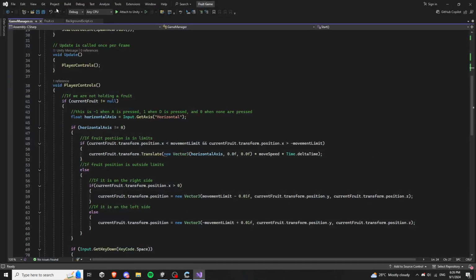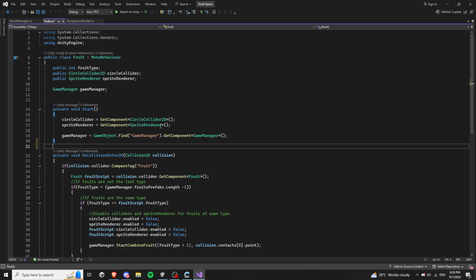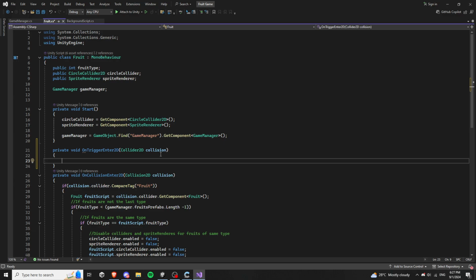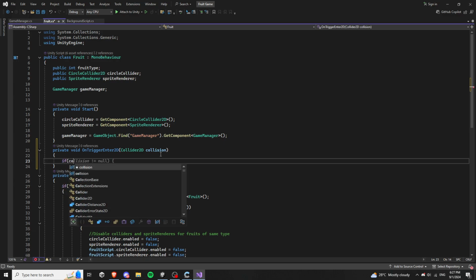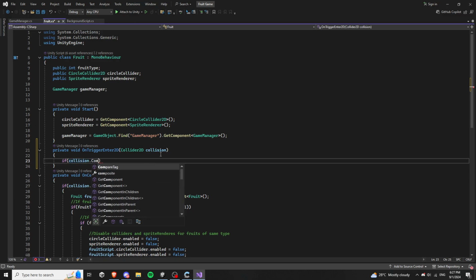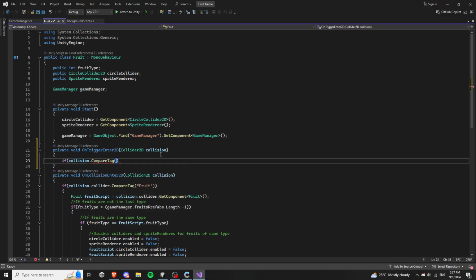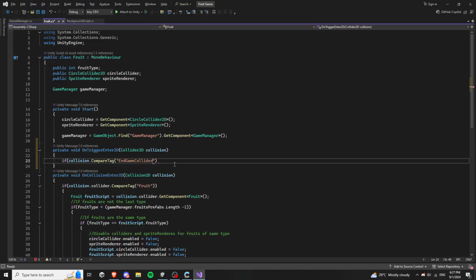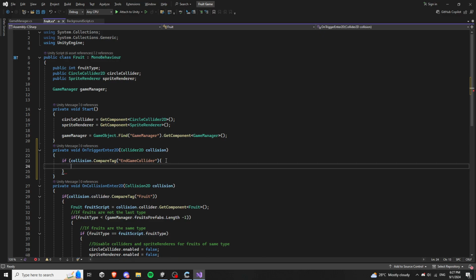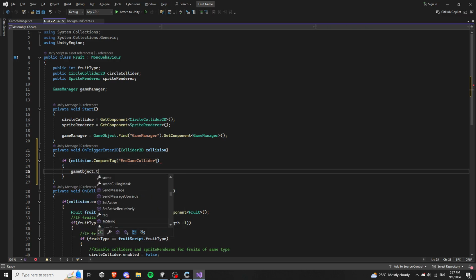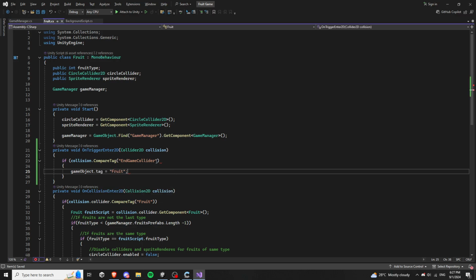Okay, and here in our fruit script we'll create another function called on trigger enter. So if collision is, sorry, the compare tag, so we look for that end game collider. Okay, so if it is the end game collider, then we modify the tag of this fruit, which is untagged. So game object tag is equal to fruit, like this.